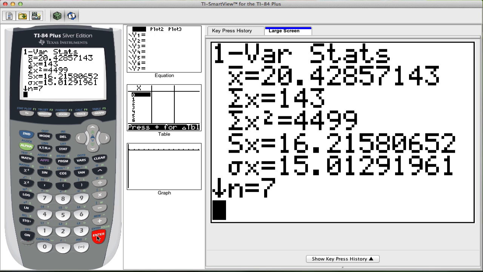And your calculator is going to give you a ton of stuff. For the most part, in 3.1, we won't be using all of this. We'll be using a few pieces of it, but not other pieces. So let me tell you what all of this is for now. X bar, that's your sample mean, 20.42, or roughly 20.43 if we rounded to 2 decimal places. That's the mean of the data.